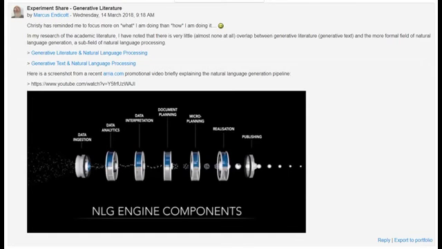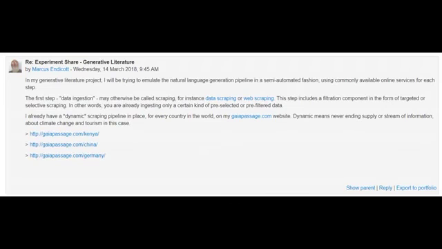Here is a screenshot from a recent Arria.com promotional video briefly explaining the natural language generation pipeline, from data ingestion to data analytics to data interpretation, document planning, microplanning, realization, and publishing. In my generative literature project, I will be trying to emulate the natural language generation pipeline in a semi-automated fashion, using commonly available online services for each step.